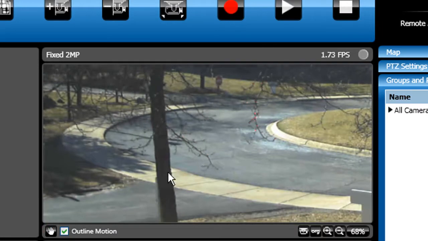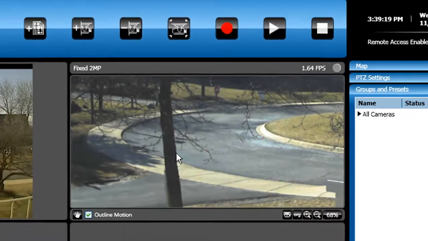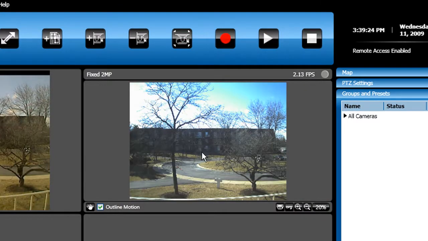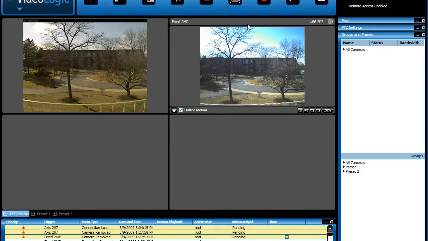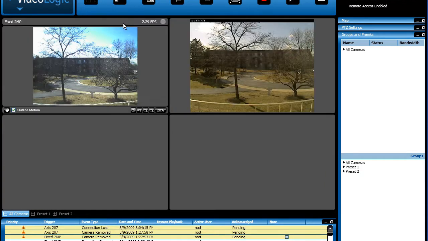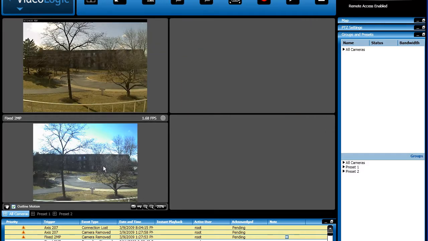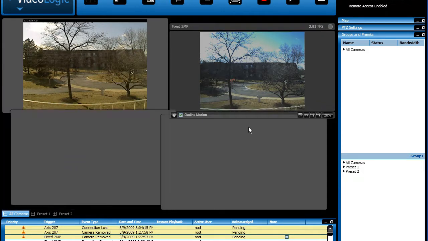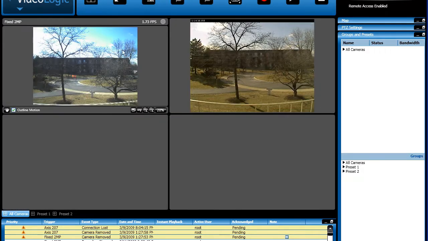Also, you can click on the Shrink Camera button on the main toolbar to center and shrink the camera to fit in the video window. Moving cameras in the Live View application is extremely easy. If you want to place the camera in a different spot, just left-click on the top toolbar, hold it, and move the camera to the desired spot. The cameras will automatically swap. You can move cameras around in the presets as well. All positions will be automatically saved for the next time you launch VideoLogic.